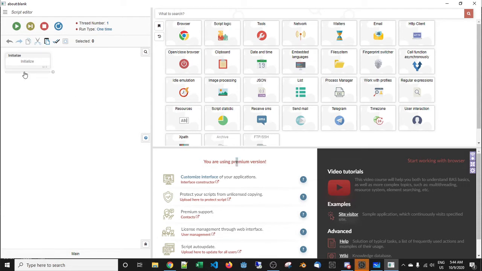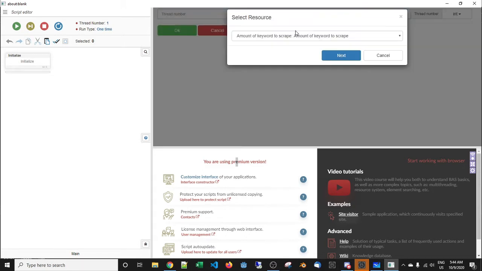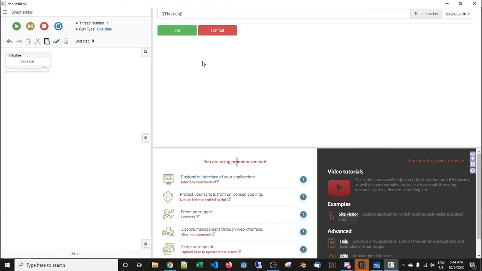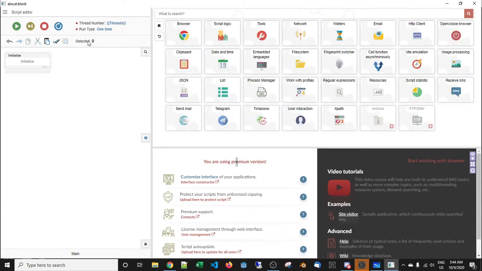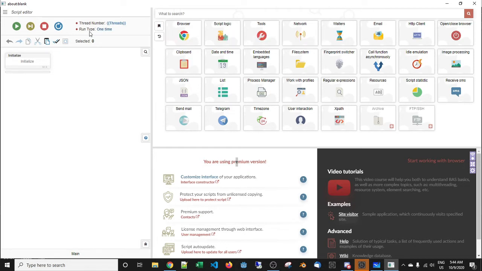So the first thing that I'm going to do is change the number of threads here. What do I want to change it to? I want to use one of the resources I made. It's going to be called threads, so that people can input the amount of threads to run. Hit OK. Amount of times to run. I could have just not had it so you input a list of keywords. I could just make it run until it runs out of keywords.